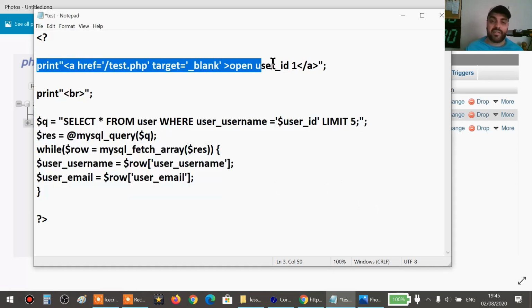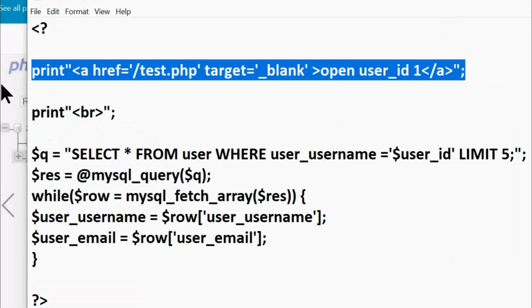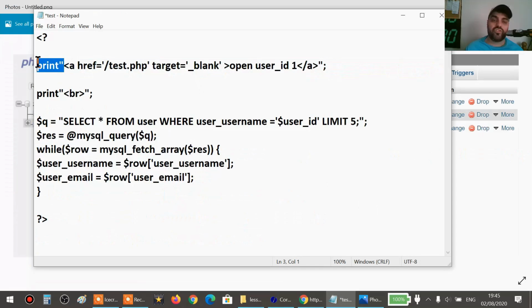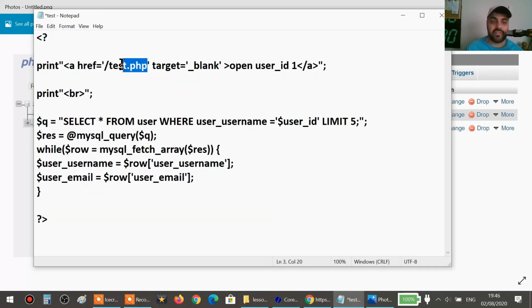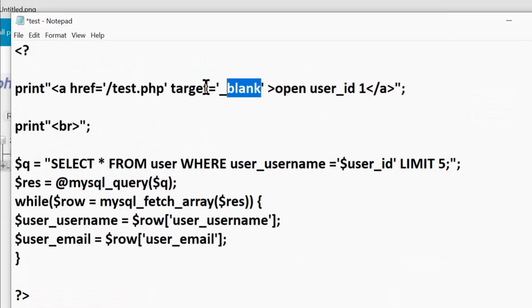Now this part here is basically HTML, but I added the print. We cannot just write HTML in a PHP code, so you have to start it with print or echo or so on. And this is the link destination. These all are HTML stuff. If you put here self, it means the link will open in the same page. If you use blank, it means it will open a new page. All these things are HTML.